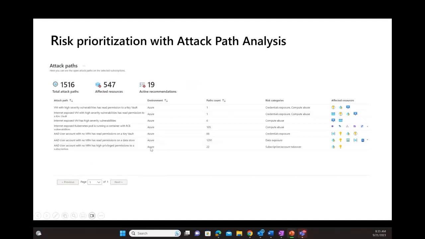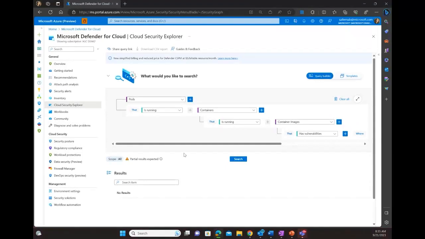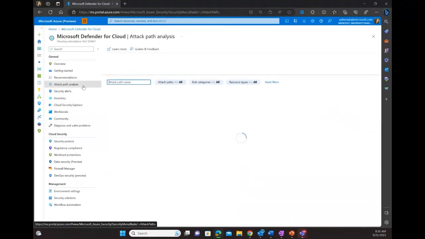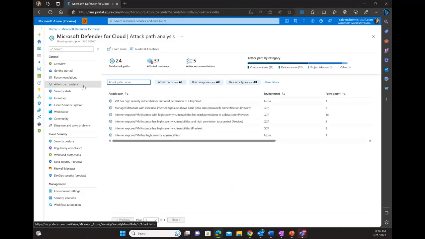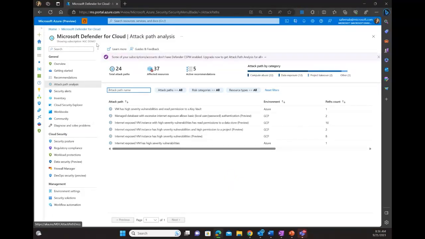I will take you back to the Defender for Cloud dashboard and show you the attack path analysis. So I went to Defender for Cloud and I clicked on attack path analysis, the dedicated blade for it. These are some of the attack paths that we have identified in the subscription that I'm loading right now. So I could click on one of them to show you more information.